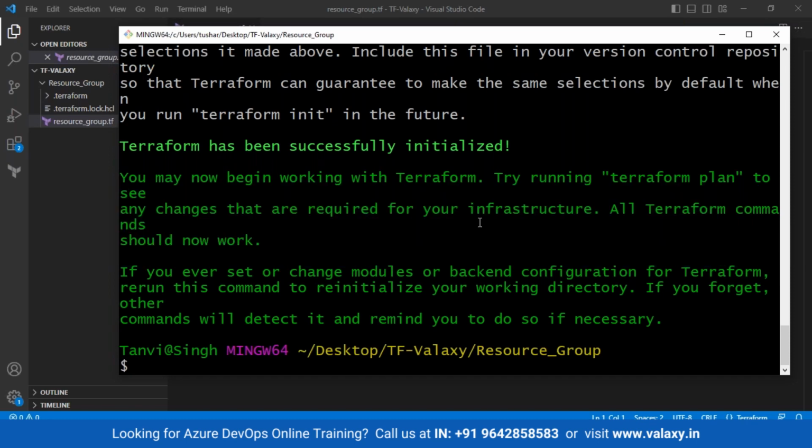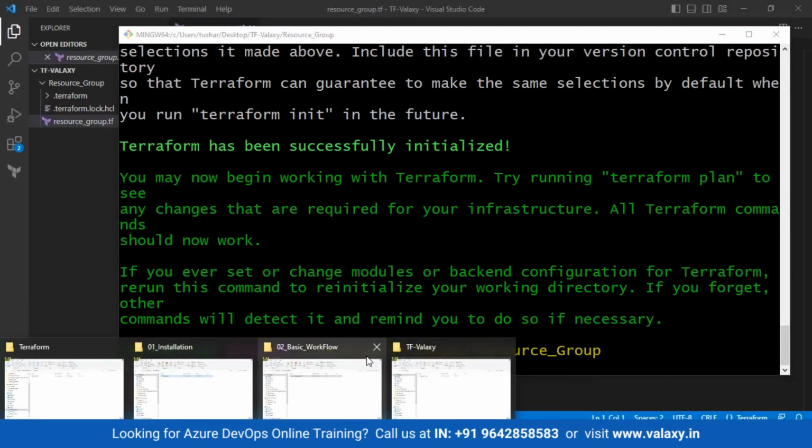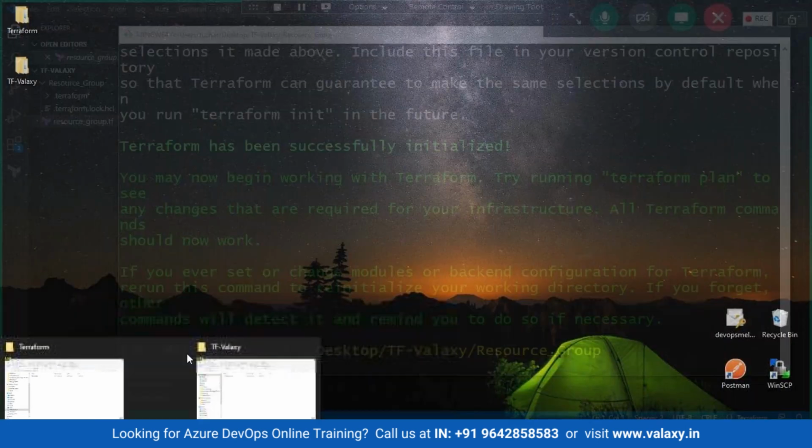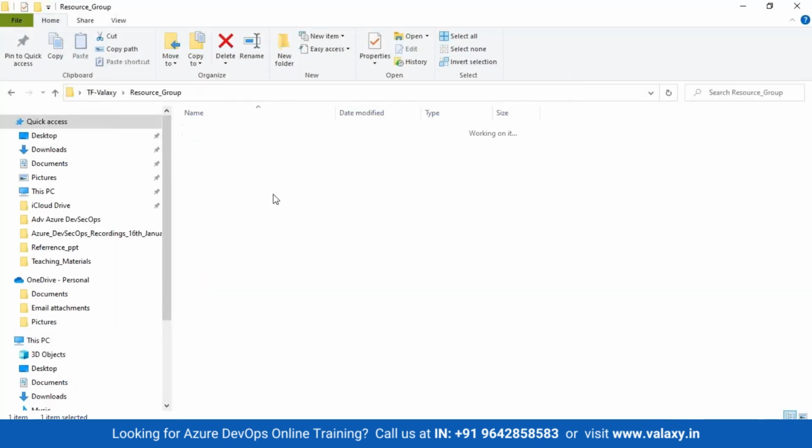Perfect. Now, once the provider gets downloaded, let me show you the folder, what exactly was downloaded. If you go to the resource group, there is a hidden file, a .terraform hidden folder which got created. This hidden folder is visible because I have enabled the view option to view hidden files, guys. Now if I go back inside, there is a provider folder inside this. Inside this provider folder, this is the link from where the provider got downloaded.